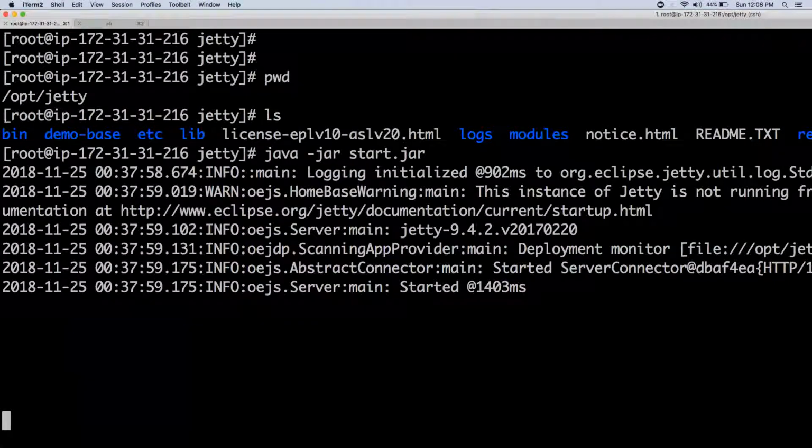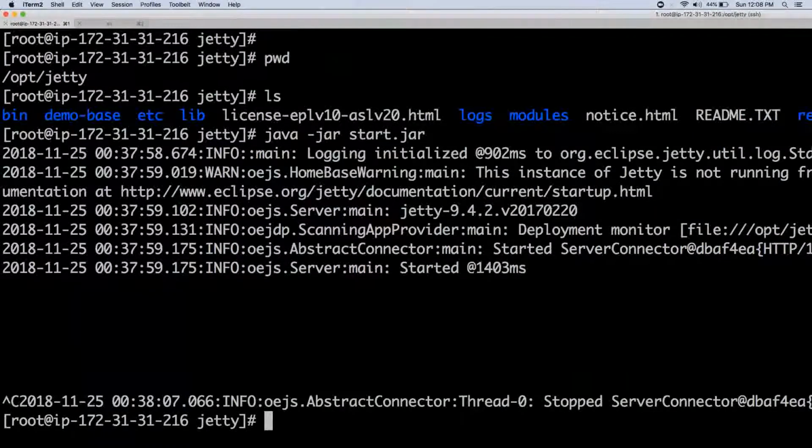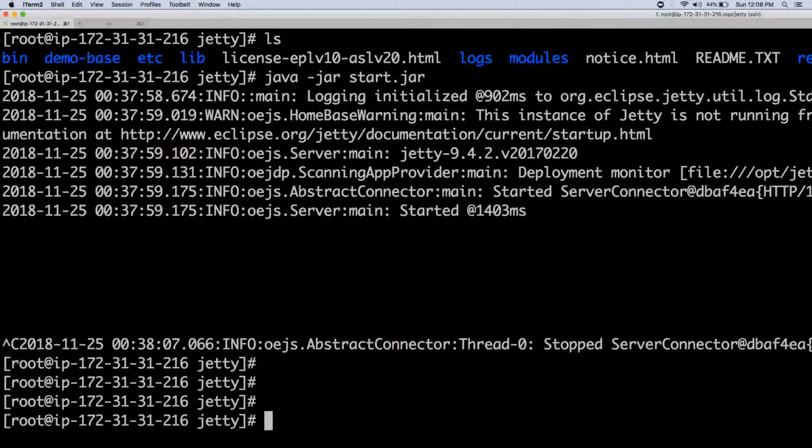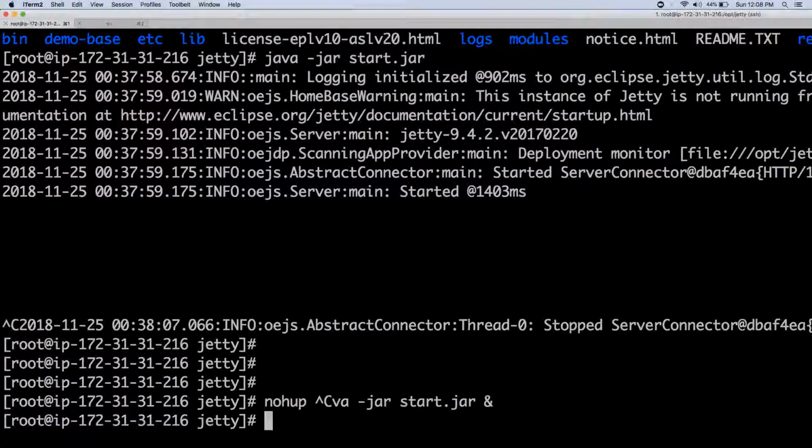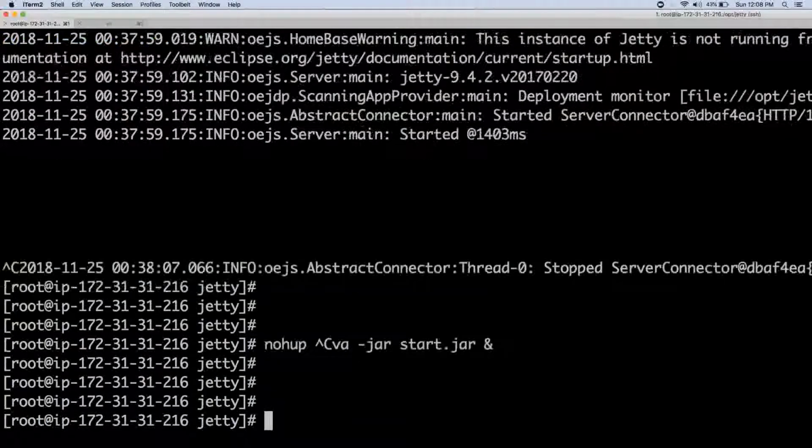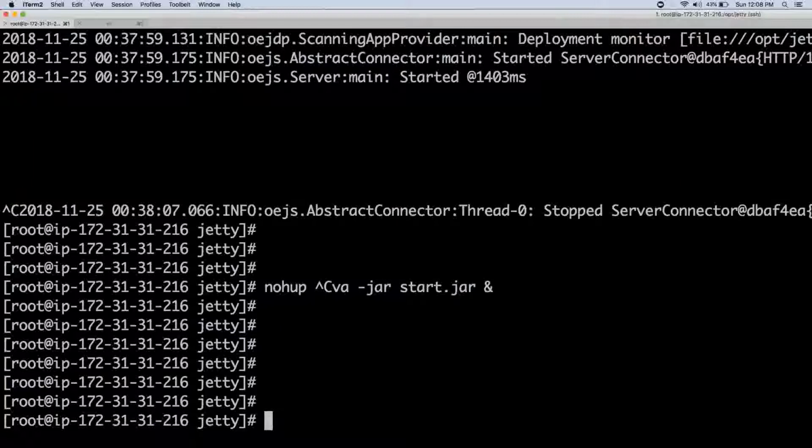So how to run it in background? Nohup is there. Other than that, ampersand. You can give ampersand and start with nohup. It will run in background. Since Jetty is providing you with the shell script, use it. Got it? Now we are deploying some application.